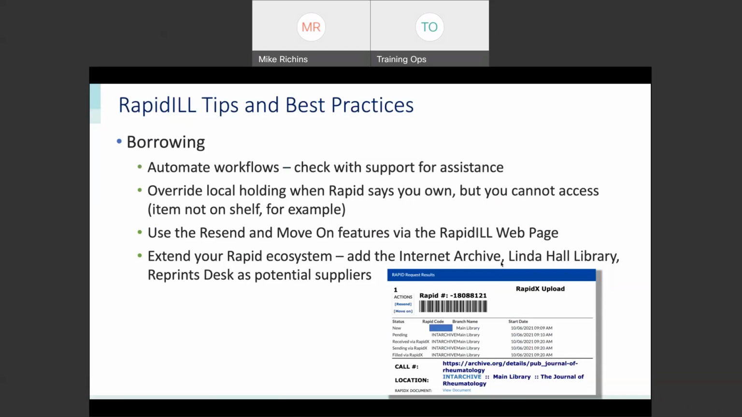But there is part of being in RapidILL where the automation means that occasionally as a lender, you're going to see a strange request here and there.